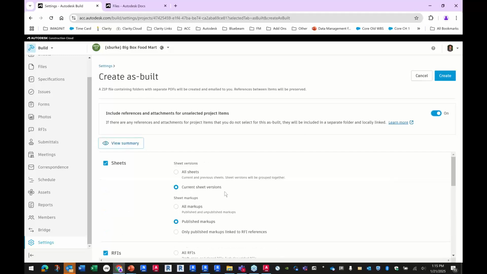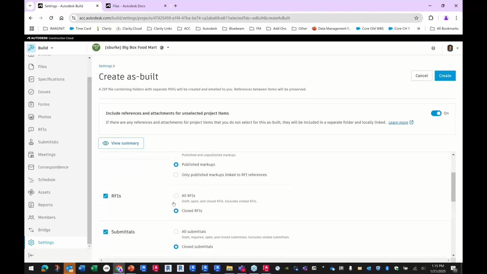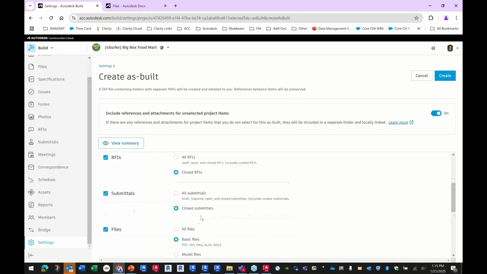And then down here, I can edit the details, and I can choose, do I just want the current sheets? Do I want every sheet? And if those sheets have markups on them, do I want to include the markups, or only the markups that are linked to RFIs? Again, you have all these choices. Do you want all the RFIs, or just the closed ones?